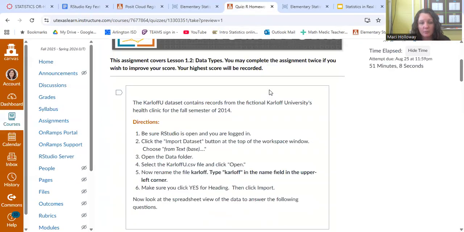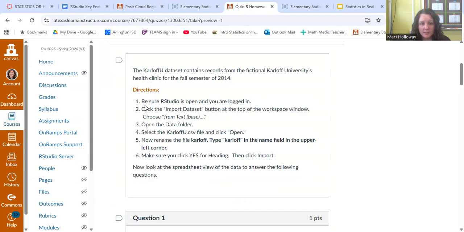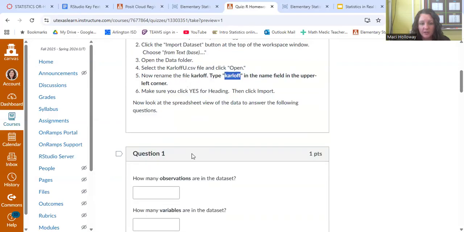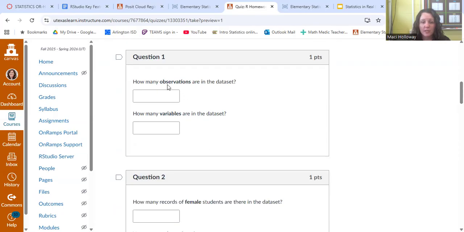So here's my R homework and we just did this together. We imported the data set, we selected Karloff U and we renamed it Karloff and we said yes for heading. Right now we're going to look at the spreadsheet view of the data to answer the following questions. So how many observations and how many variables?